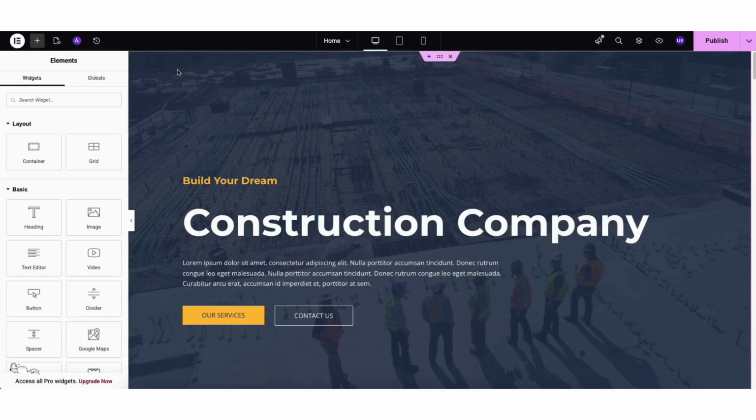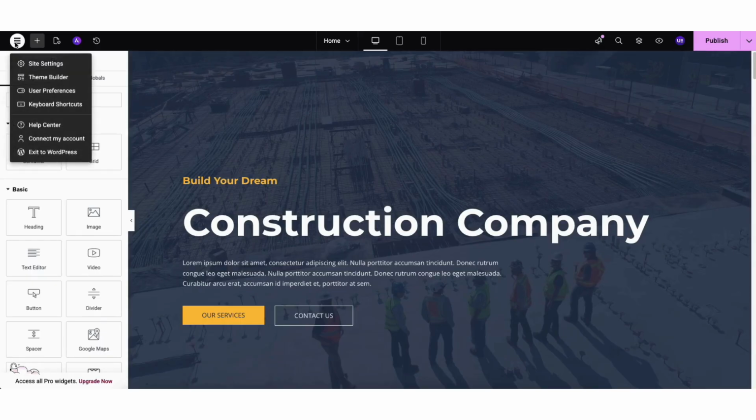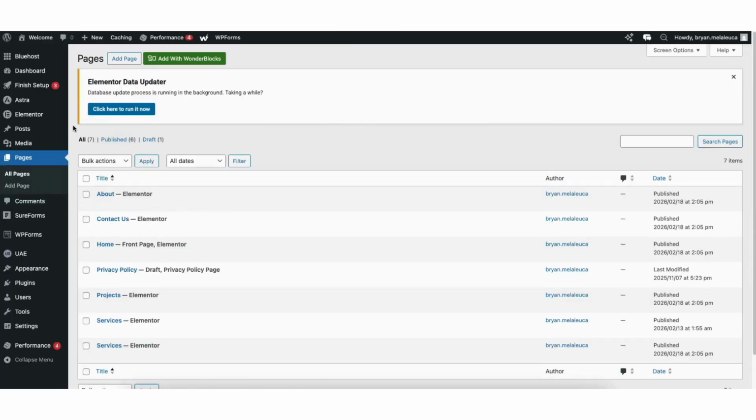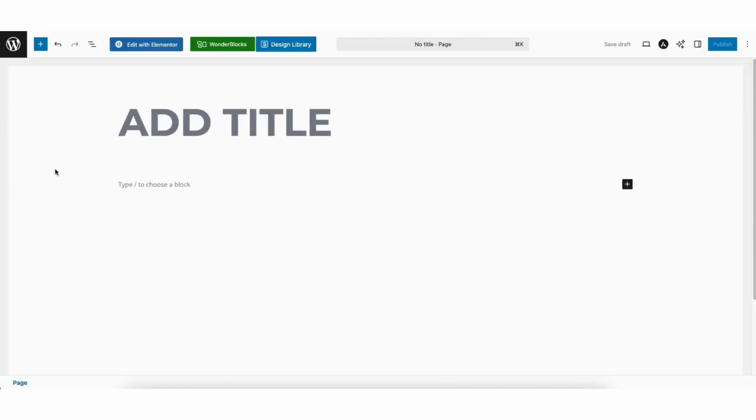If you click the Elementor icon in the top left, then click Exit to WordPress, then click the WordPress icon, it'll take you back to your WordPress dashboard. Under Pages, you can click Add Page to create additional pages, like a Services page, About page, or Project Gallery.